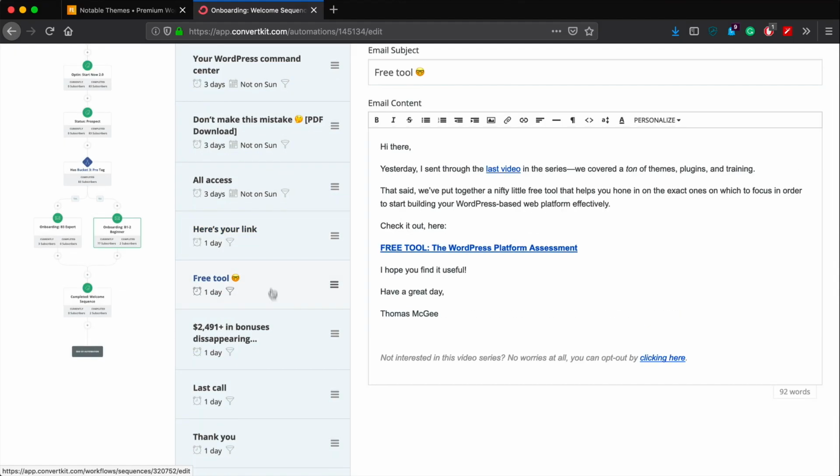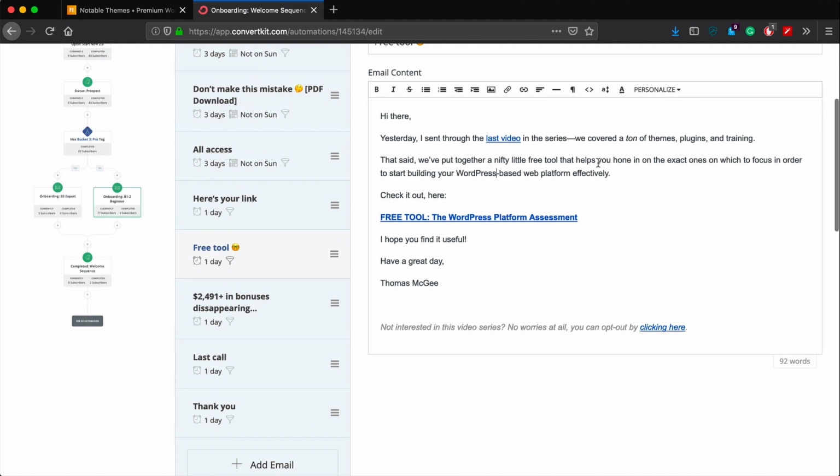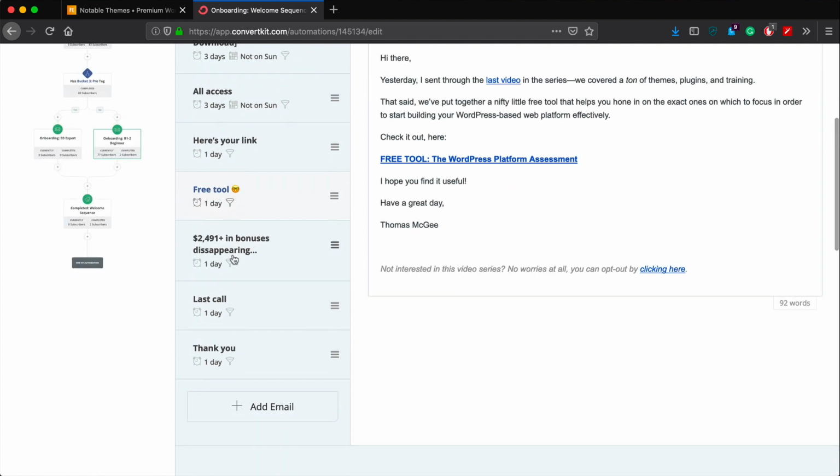And then there are some follow-up emails as well as a free tool that we've created, the WordPress platform assessment, which tells them the specific tools they're going to need to grow the type of platform that they're building.